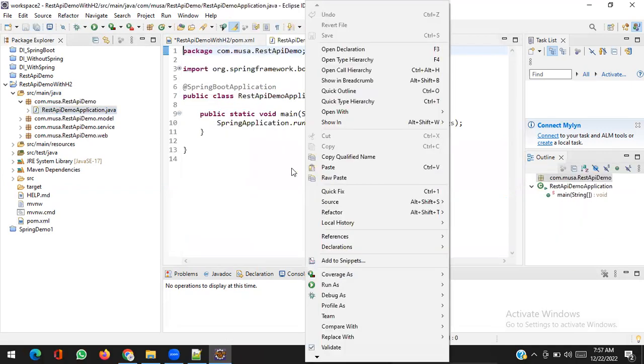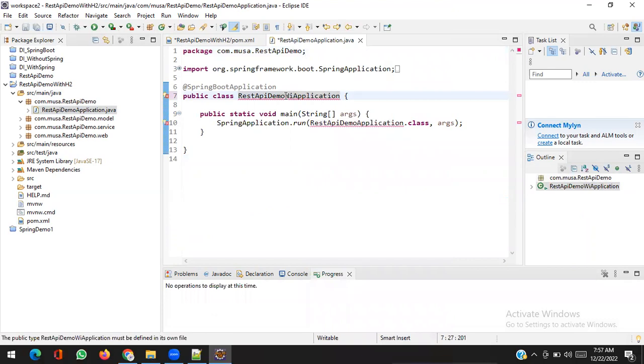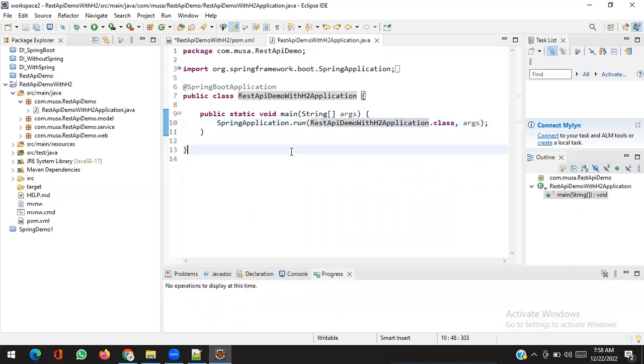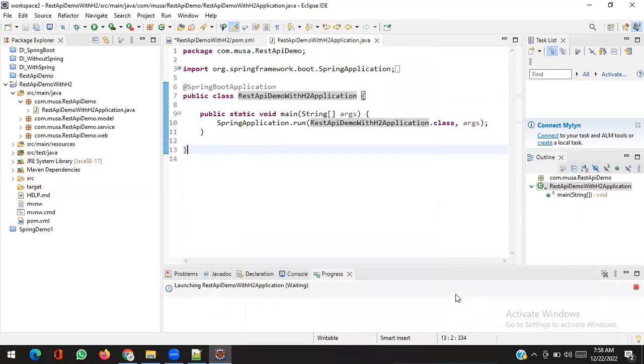Right click and let's change the name of this main class also, with h2. Just one more minute. Let me name the file. Okay. Right click, run as Java application.